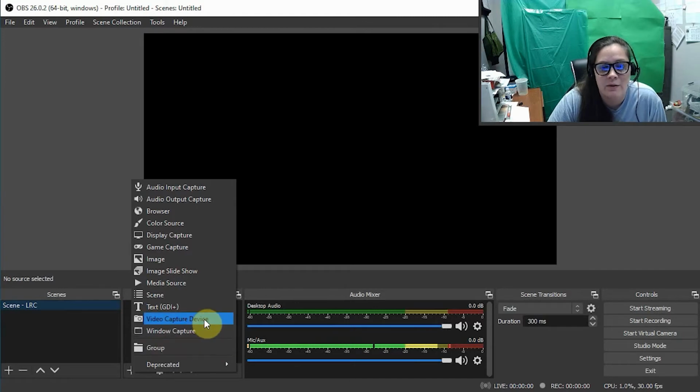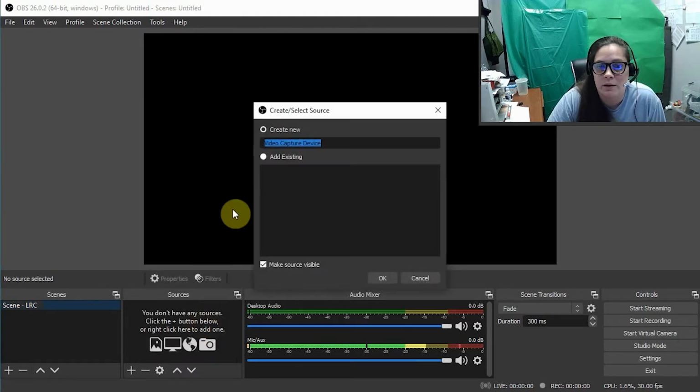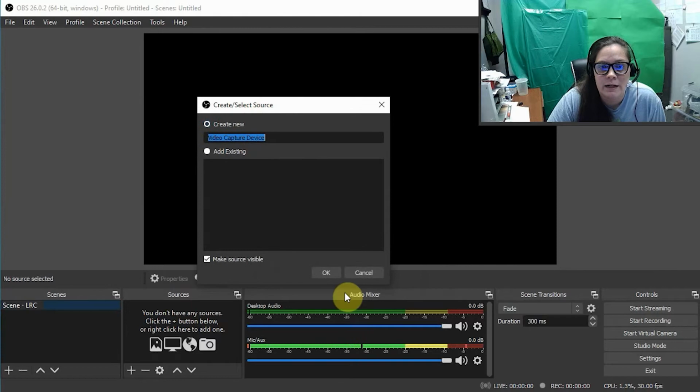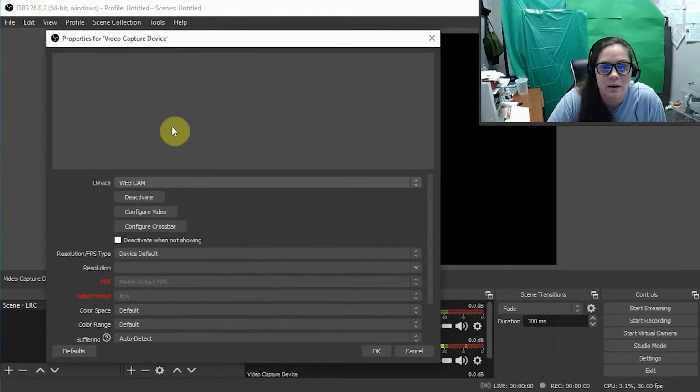And then video capture is what I want for my webcam. So I'm going to create new. And again, I said mine's called webcam. Yours should show up right here. Mine's going to be a little wonky right now because I'm already showing you my webcam. So I'm really kind of already using it, but yours should show up right here.